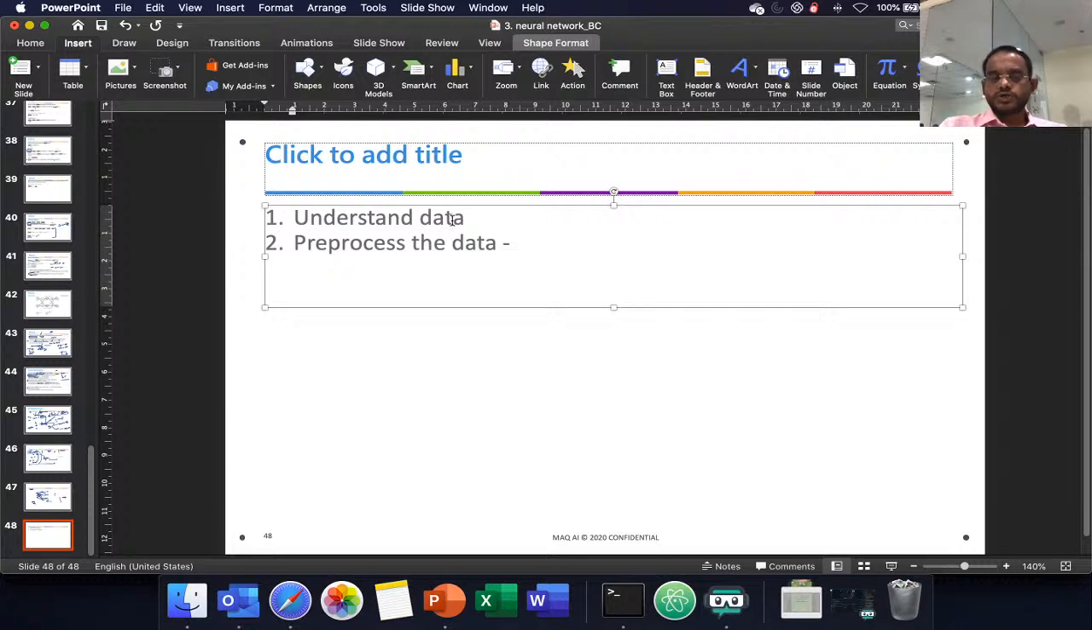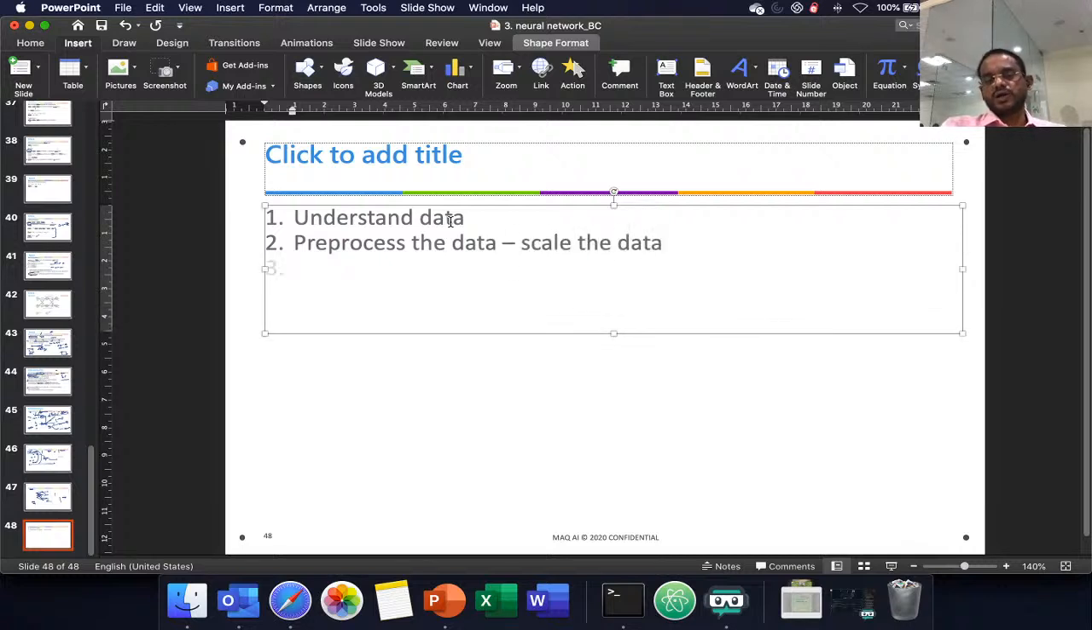If it is numerical, it's fine, integers and continuous values. But if it is ordinal or categorical values, how do you convert it, etc.? Prepare the data, and then scale the data also, so that it's all comparable.